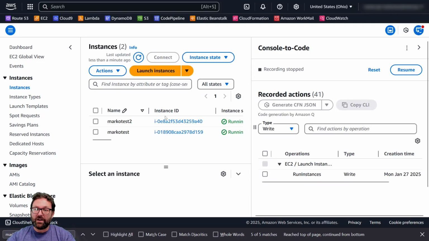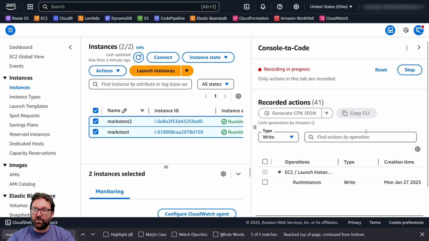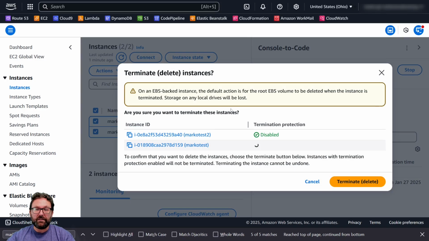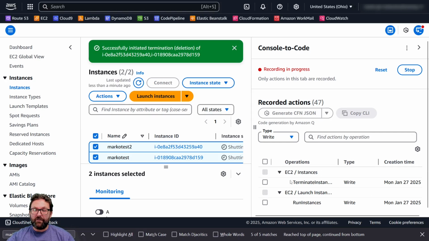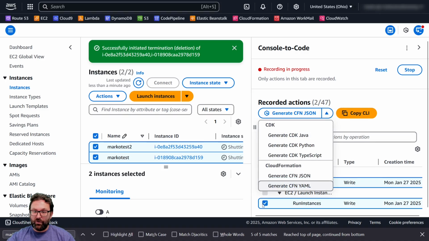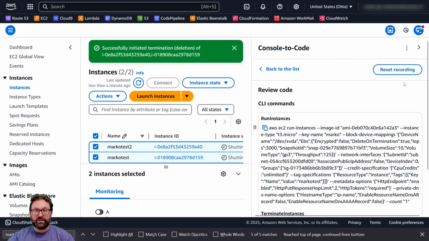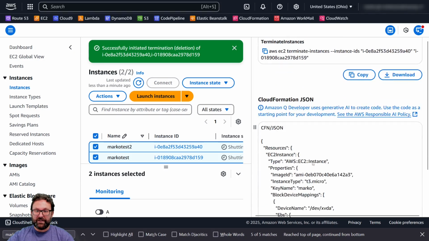If I want to record more actions, like for example, if I select these two instances, I can then say actions, instance state, terminate, delete instance. I'm going to terminate these instances, and then that action is captured. Now I've got a command line output for this one. And now I can select both and generate my JSON template. It should start generating this JSON template and allow me to have both actions, run instance and terminate instance.